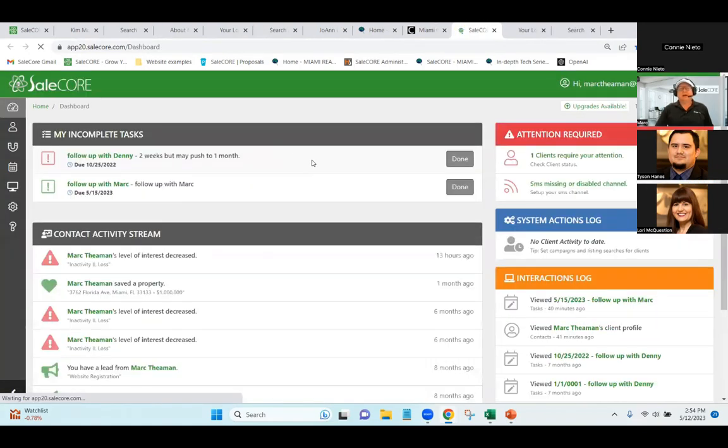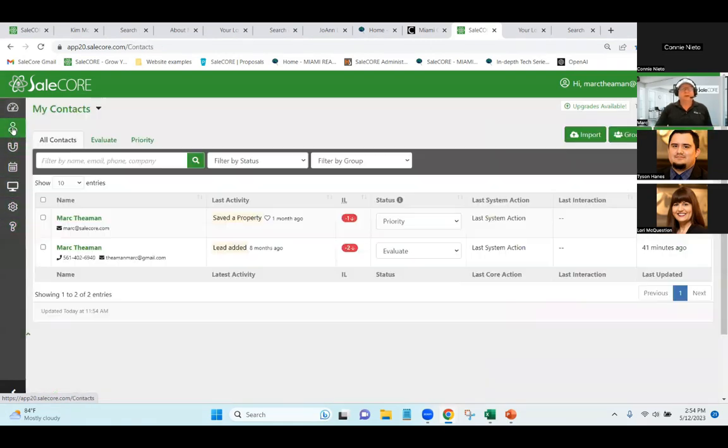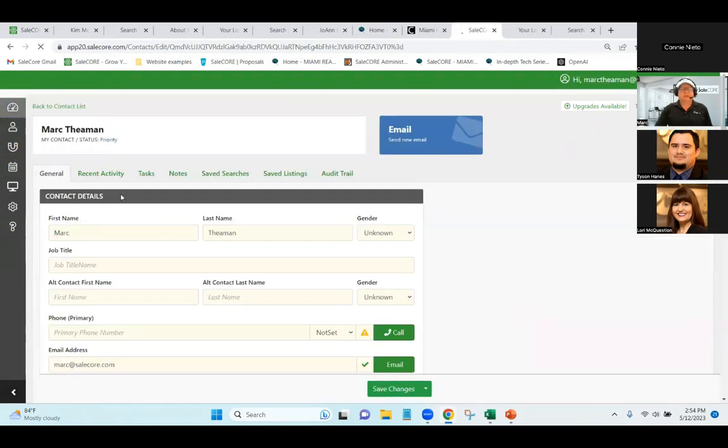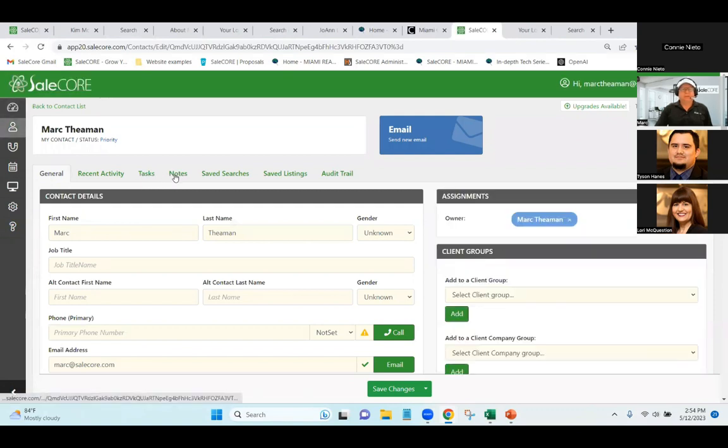Okay. Now we're in our free CRM. That's where we get the dashboard, the contacts, lead, calendar, website, settings, and help. Here, if we wanted to upload our contacts, we click here. I like it. We also set up groups. We can also click on our contacts and give ourselves tasks and take notes.